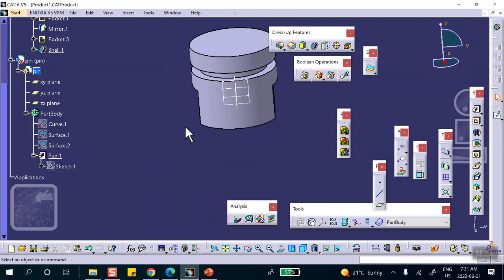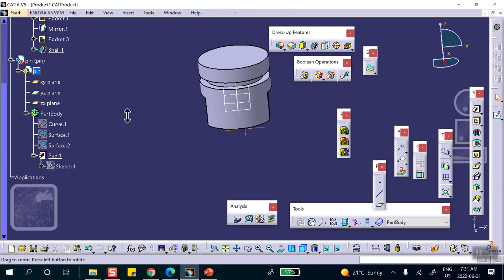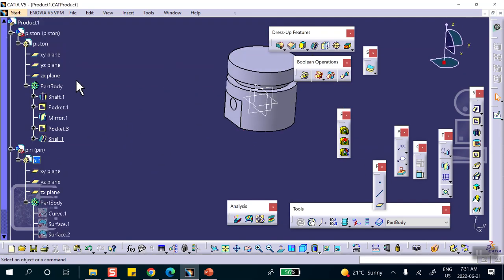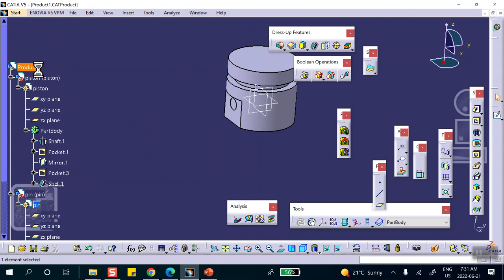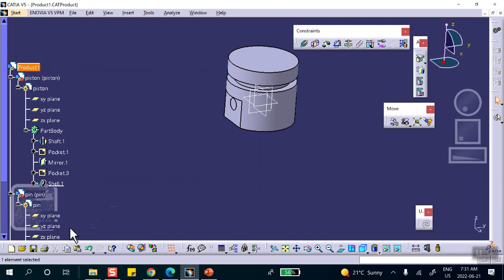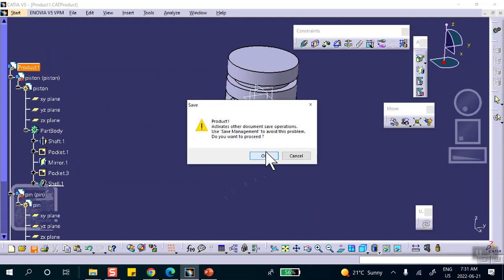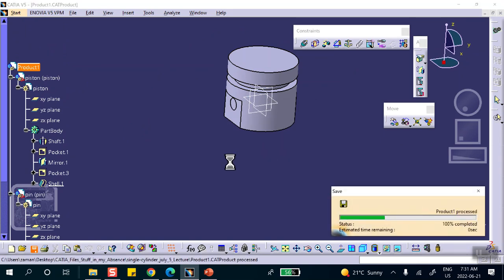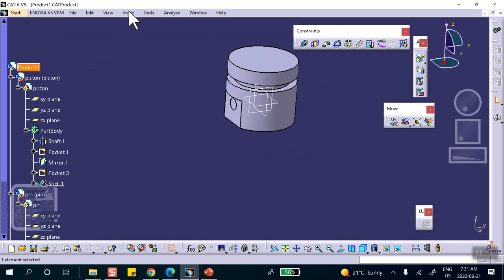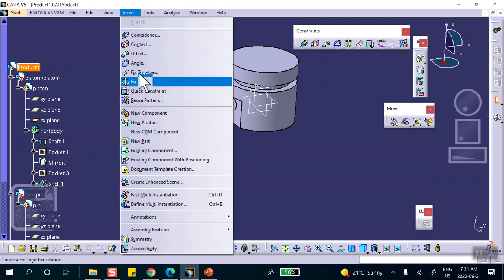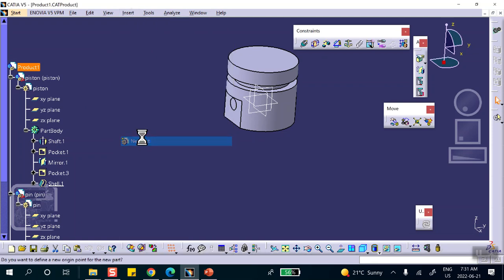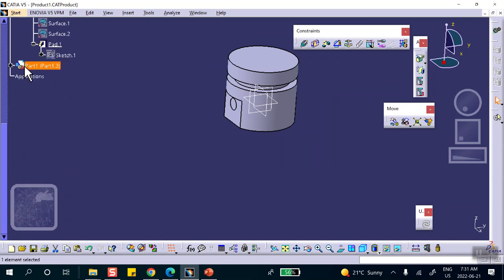Just because I'm making these in place doesn't mean there are any constraints. We have to come back and do assembly constraints. So we go all the way to the top, click on the floppy. All right, let's do the connecting rod. So insert a new part, say no, and make it conrod.